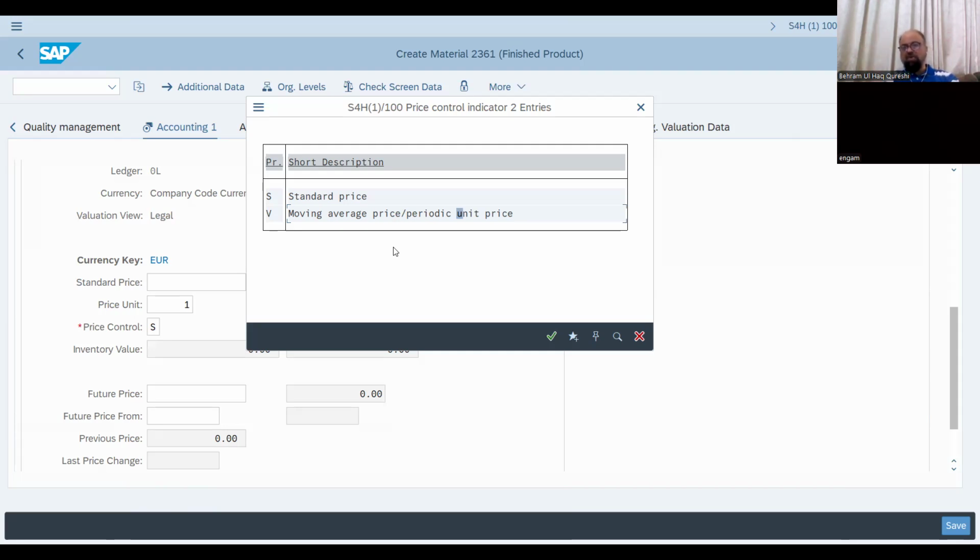For example, how SAP is going to calculate the moving average price or periodic unit price, its code is V. And S is basically for the standard price. It is in SAP S/4HANA standard system. For example, as of today, if we have purchased 10 leather sheets, cost of one leather sheet is 100 euro. So once procured, stock inward movement will be of the 10 leather sheet stock keeping unit, and valuation will be updated, and cost of those 10 leather sheets will be equivalent to 1000 euro.